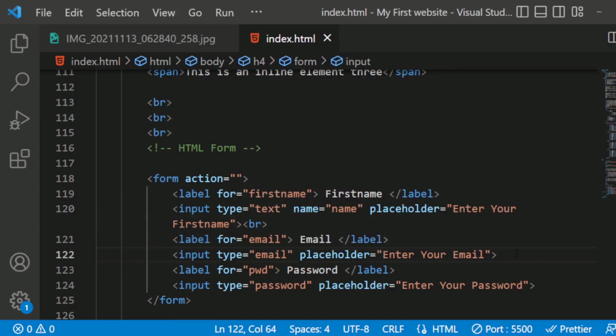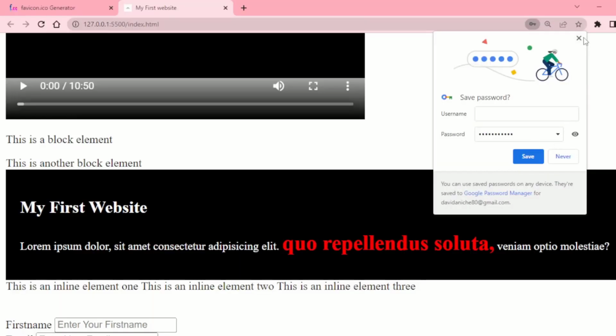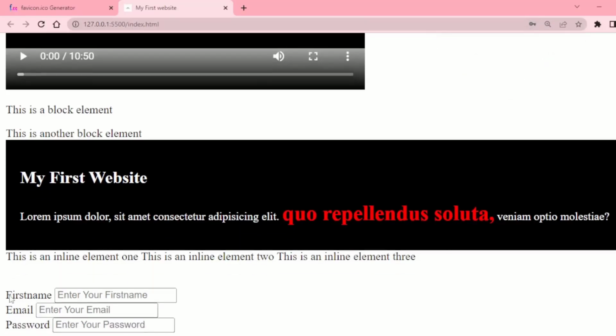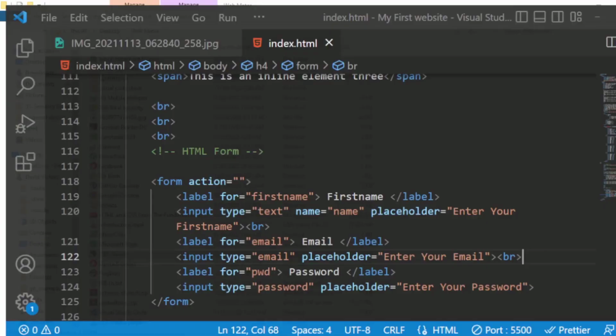Let me put a break line tag here. Okay, so let's go check that out. So we have the first name, email, and password stacked on each other. Okay, so that's fine.